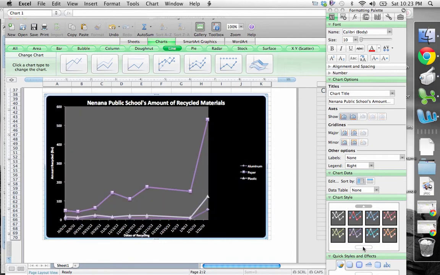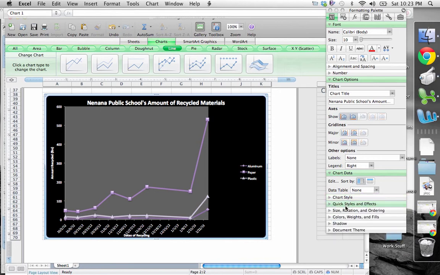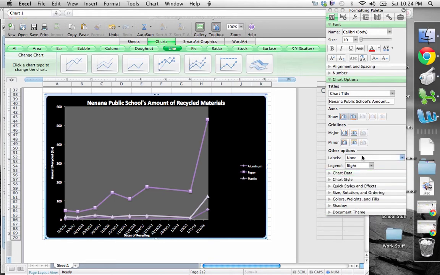If you scroll down, you get a lot of different options for color combinations. You could even change the background colors, make it look pretty spiffy, okay? I'm just playing around with it a bit to see what else we can change around.